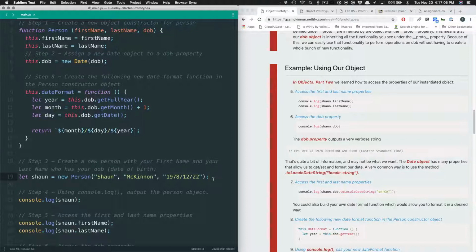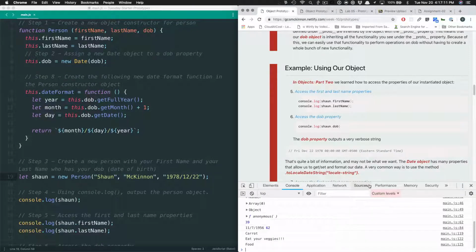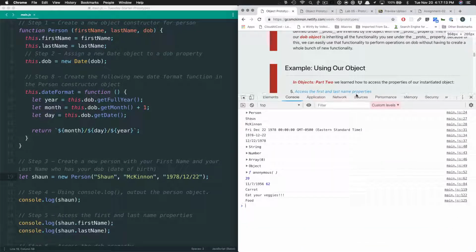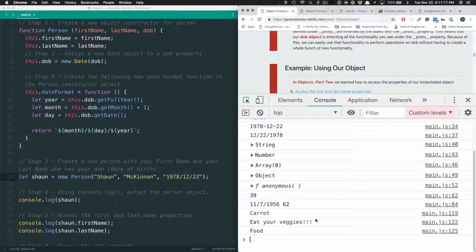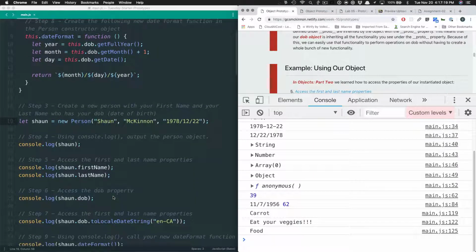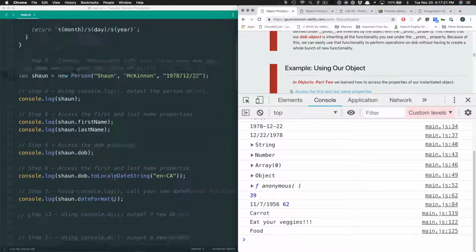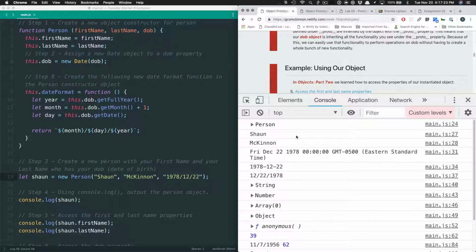All right, so why don't we instantiate a new object under step 3? I'm just going to open up my console because I think that's where we're spitting everything out. I'm just going to zoom in a little bit. There we go. Wow, we've got lots of... Why do I have all of that? I shouldn't have all of that. Oh, because I'm in the wrong one. There we go.